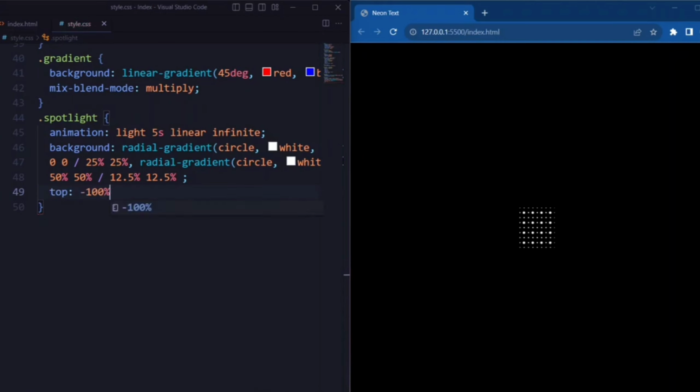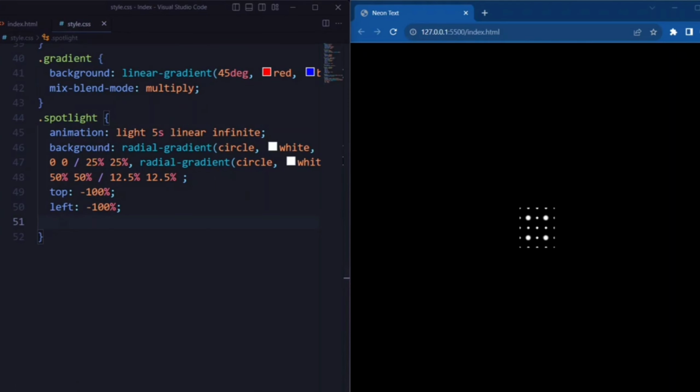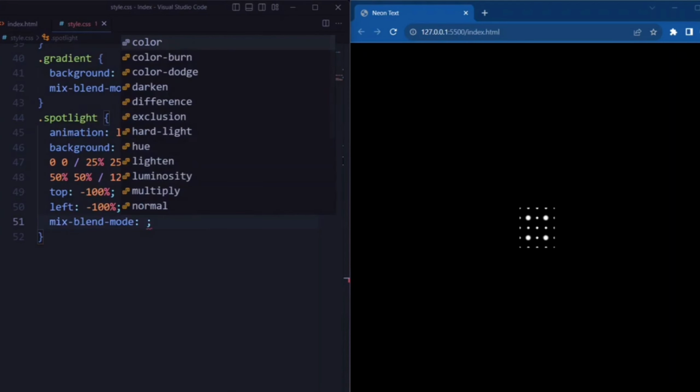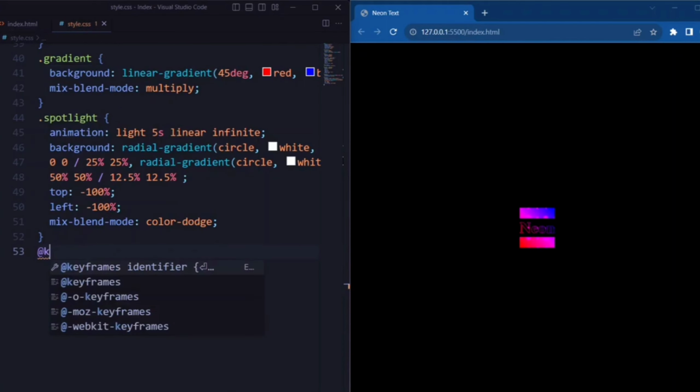Next we set the top to -100% and the left to -100%. Next we set the mix blend mode to color dodge. So we can apply the color dodge blend mode to the spotlight element.